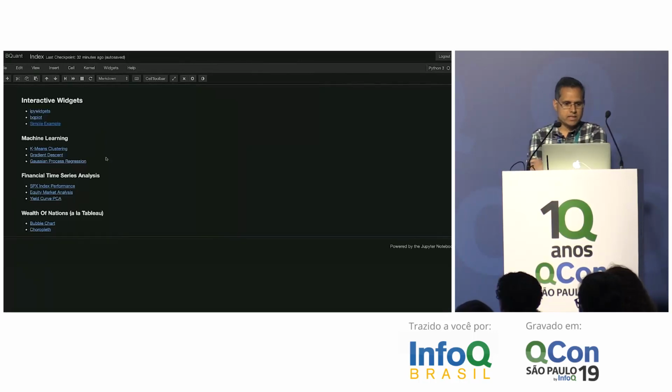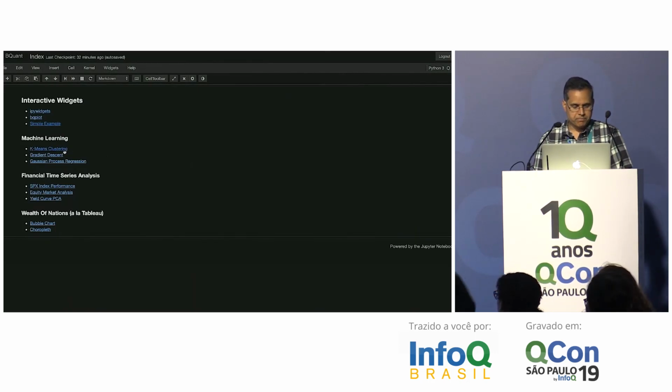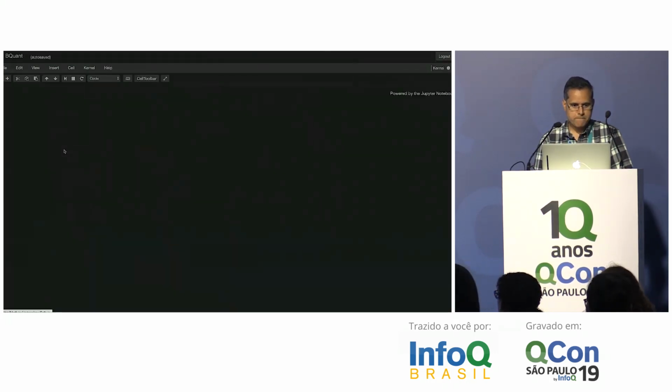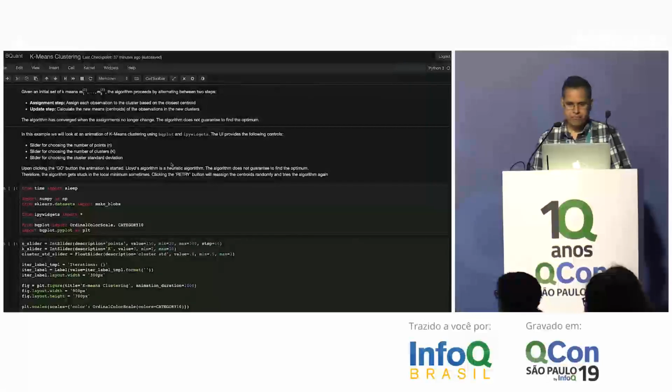Okay, so first I'll start with theoretical machine learning examples. The first example I have is k-means clustering. I want to highlight some nice aspects of the Jupyter Notebook. For example, here I'm writing some documentation which explains how this algorithm works.